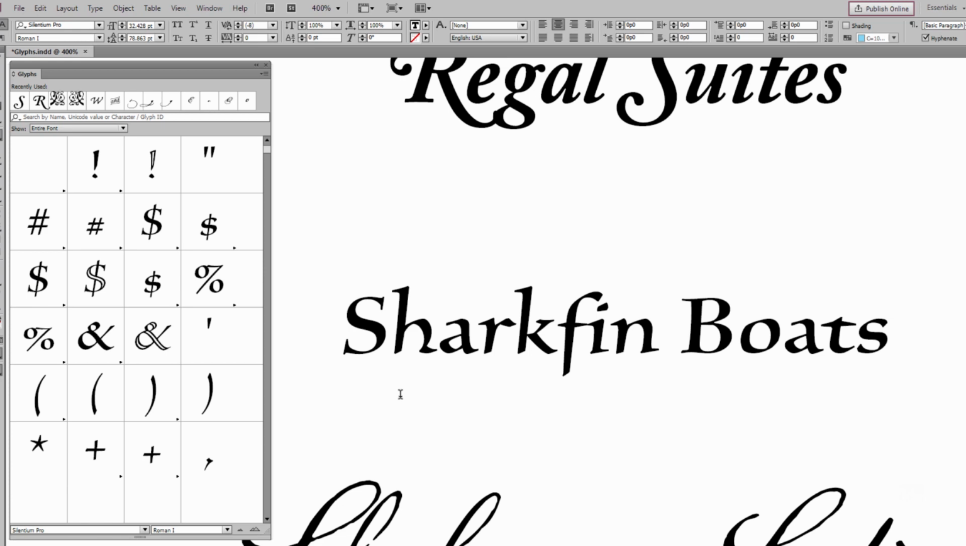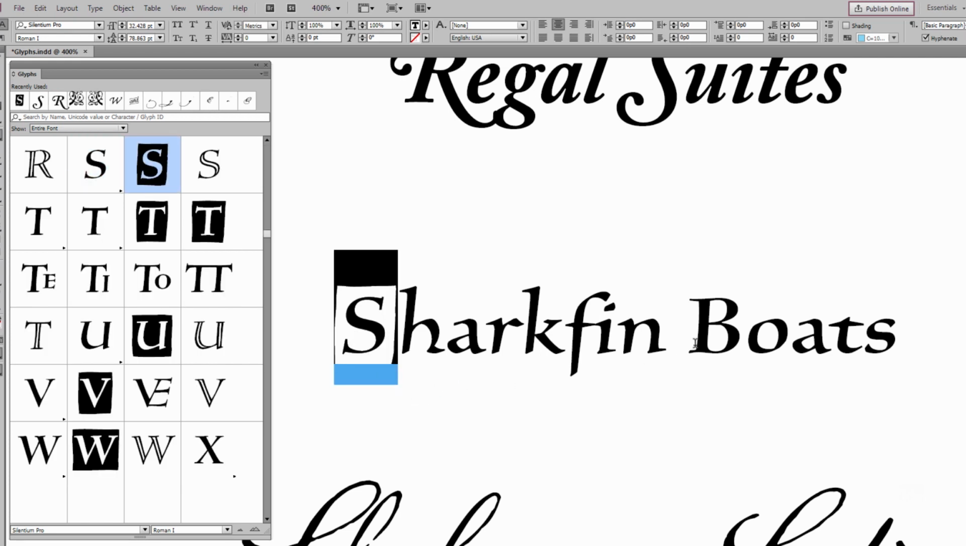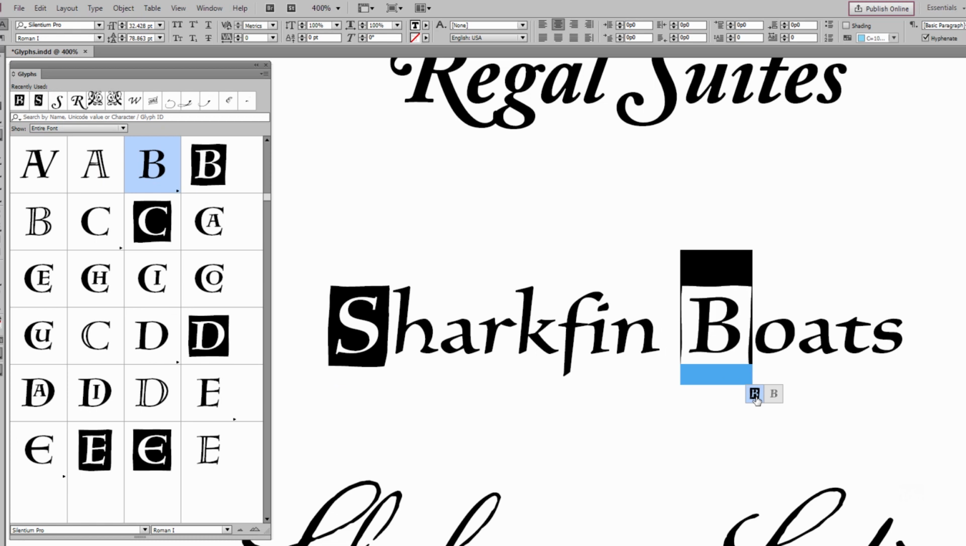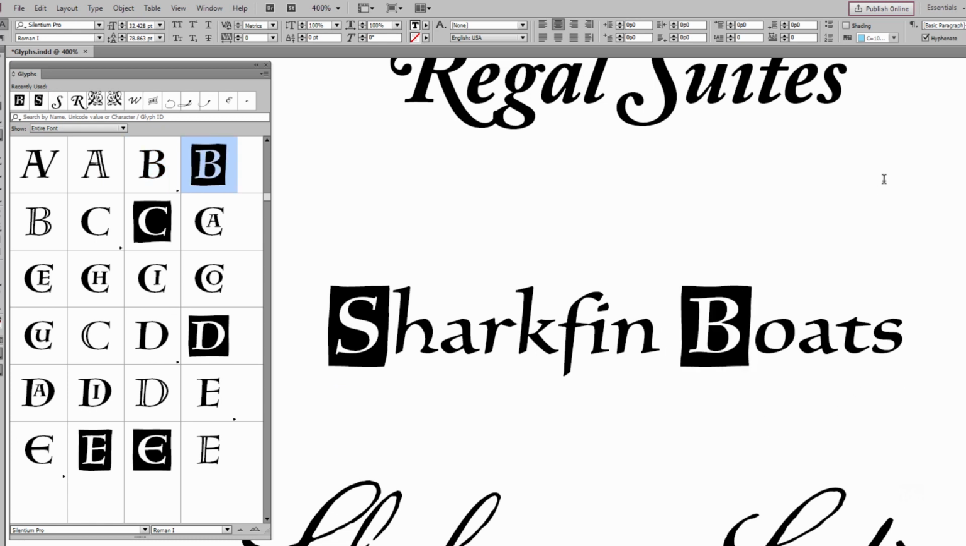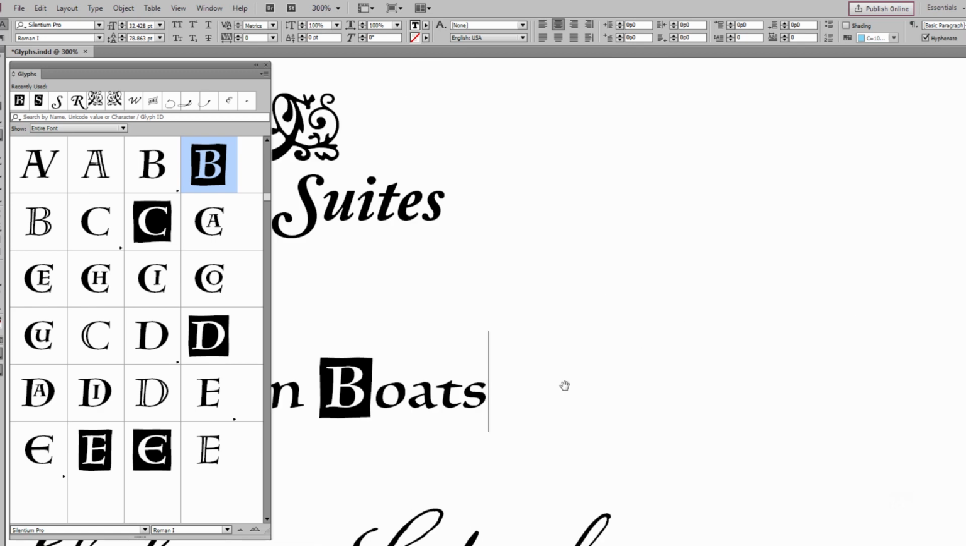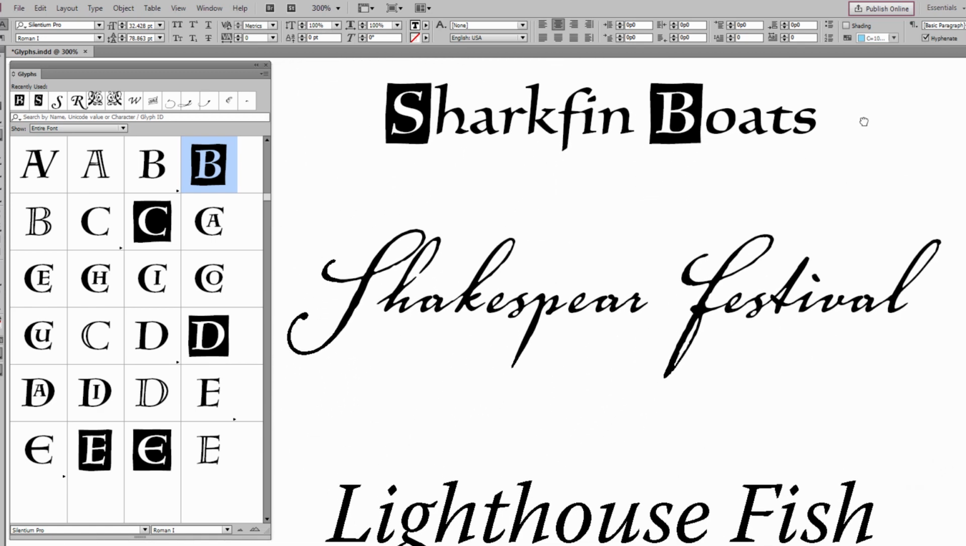Okay, here's another one that I happen to really love. This is Silentium Pro. It's got this cool kind of a sharp edge in here, but have a look at these alternates. They actually have reverse characters for these alternates, so you can make it look like that. Pretty wild.